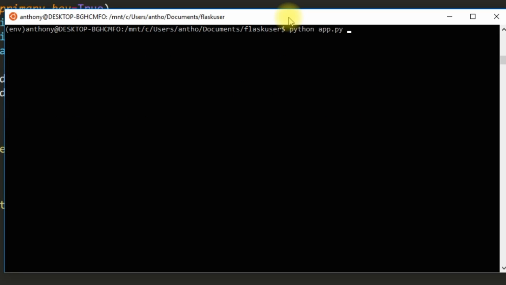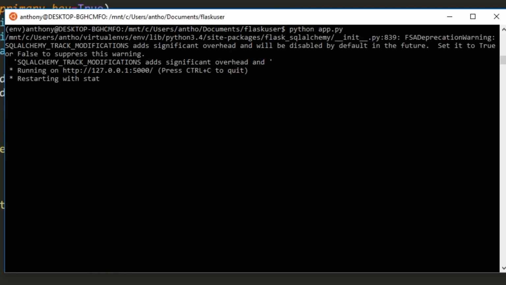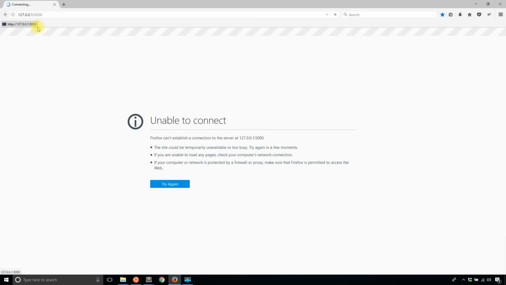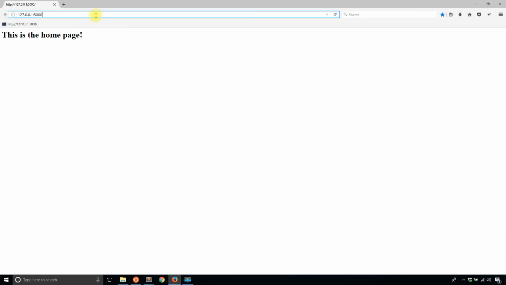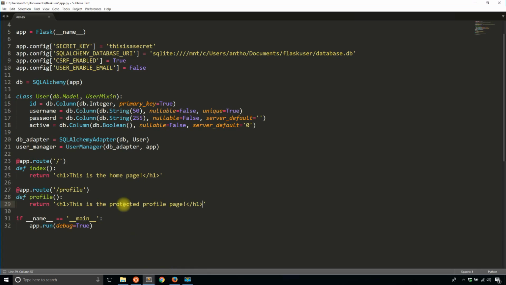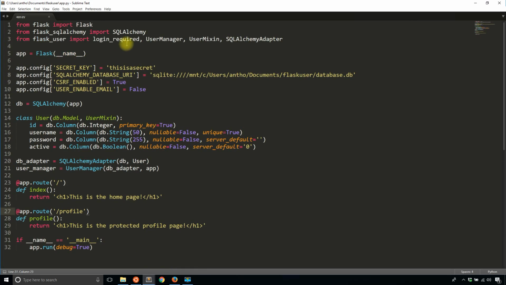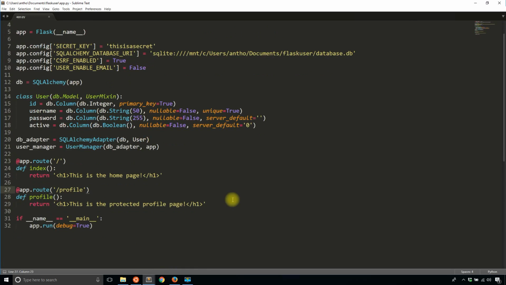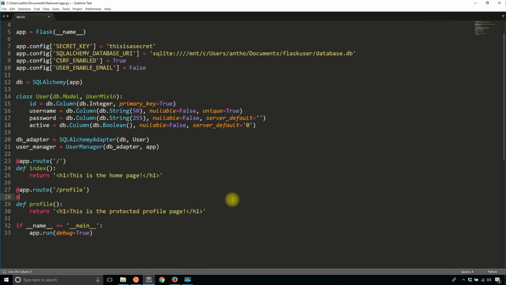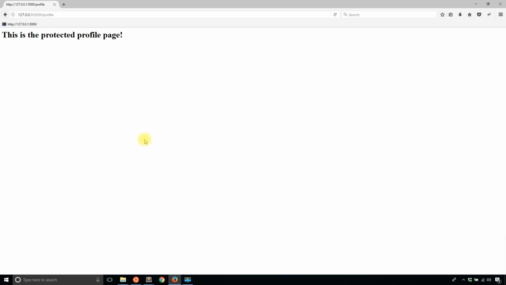Once I have the table created, I can actually start my app, and then I'll go to the routes, the home page and the profile page. But like I said, I want the profile page to be protected. So what I need to do is add the login_required decorator to this route. Underneath the specification of the endpoint, I add login_required, and that will make this route protected and only accessible by people who are logged in.